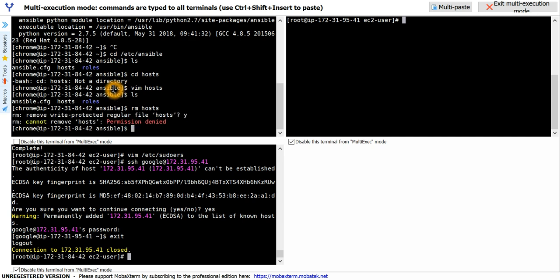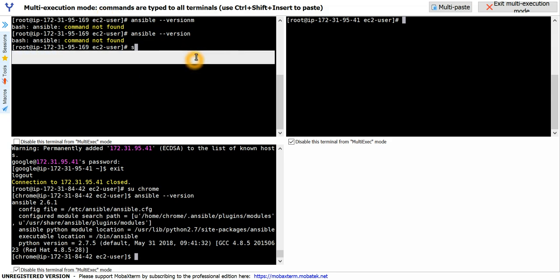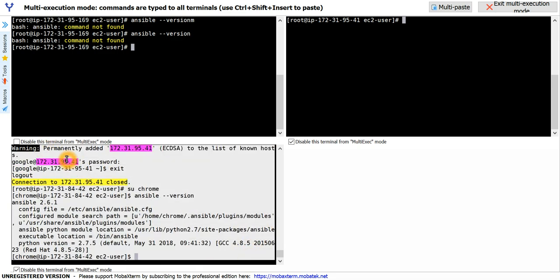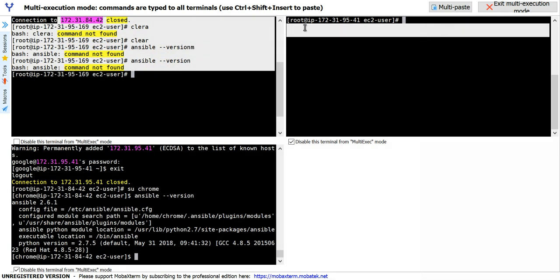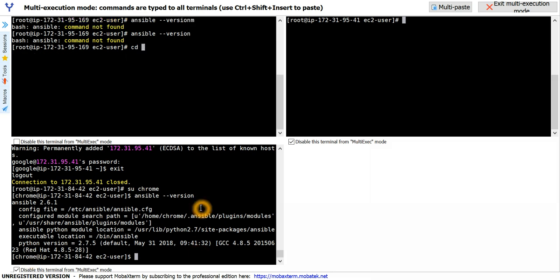Oh, why are we in Chrome? Now what happened is, because I was logged in, I had already done SSH into the Chrome machine and I forgot to log out. So I've installed everything on this system. For now, this is going to be our control server, and these two will act as remote servers. Now that I'm in Chrome, go to the etc folder where Ansible has been installed.